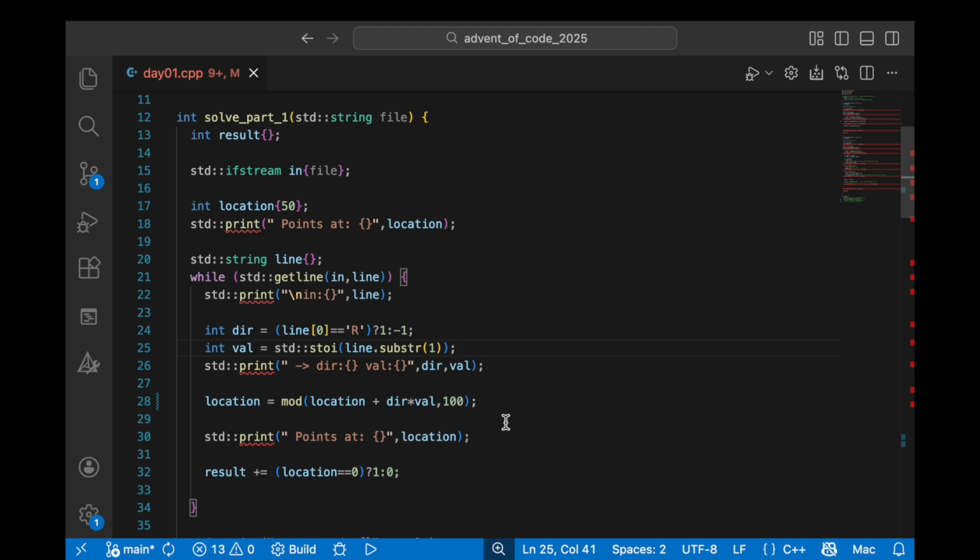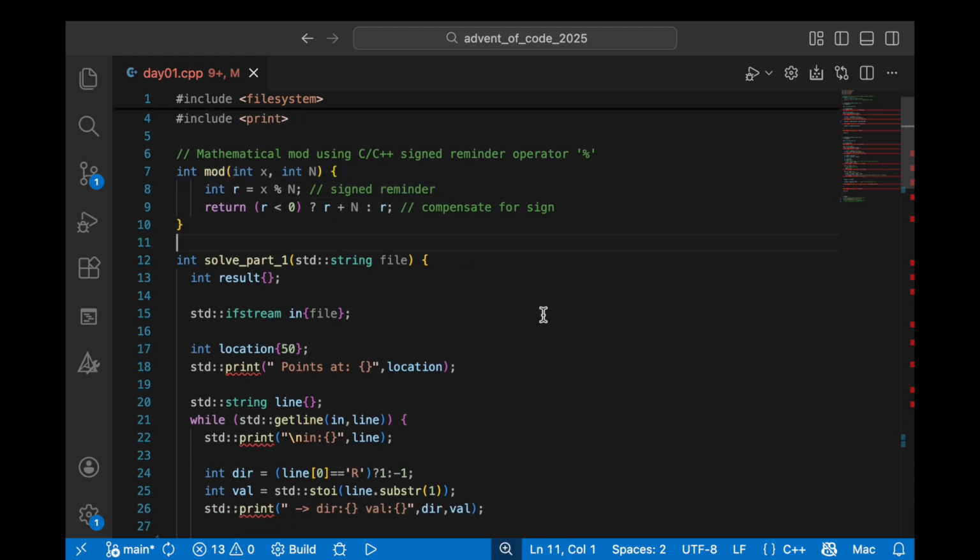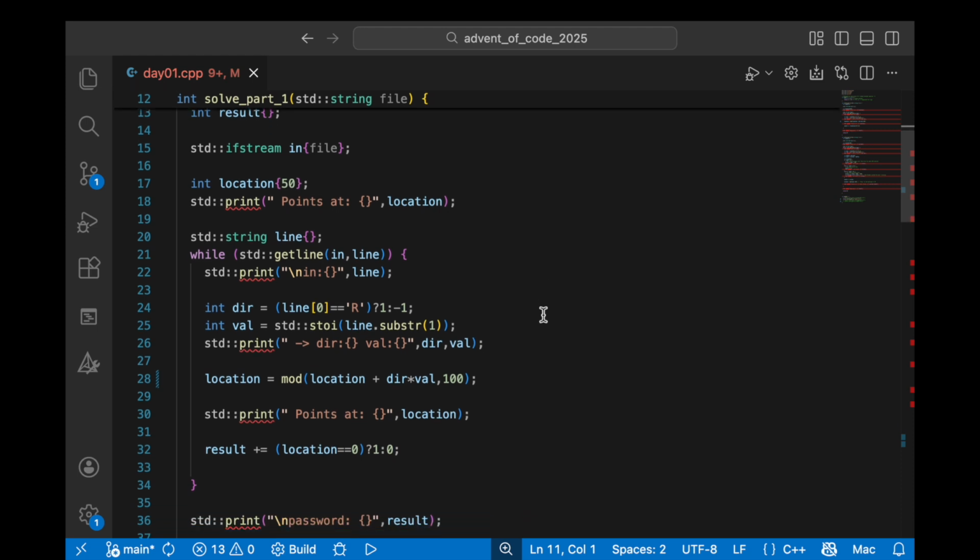Right from the start, I approach this as a modular arithmetic problem, stepping plus or minus, then wrapping the result into the 0 to 99 range using the modulus operation. Since the C++ modulus operator is actually a signed remainder operation, I implemented a true mathematical modulus function to correctly handle the 0 to 99 range. Then, for part 1, I could simply count the number of times we ended up on the 0 marking while we went through the turn directions.